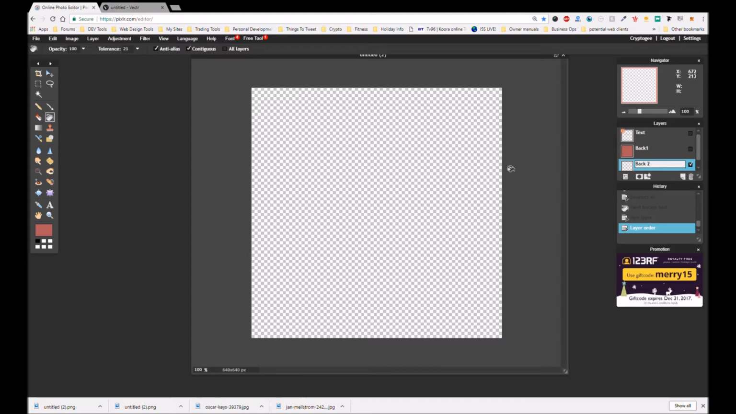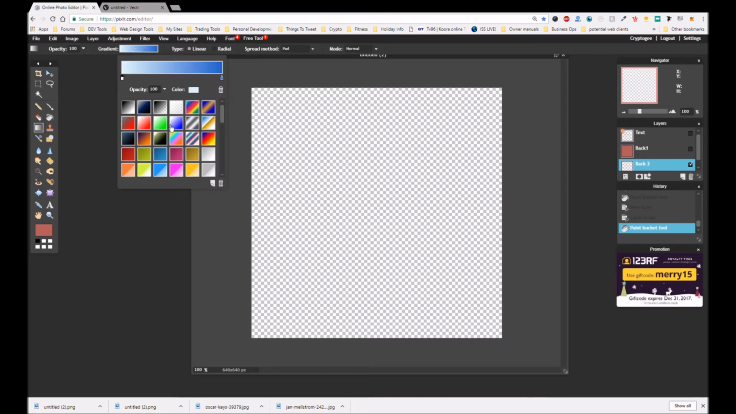Okay, so that's done. I can just click off there. There we go. So now let's use the gradient tool one more time. And let's choose a new gradient set of colors. So we're on this one because we know that because of the color.